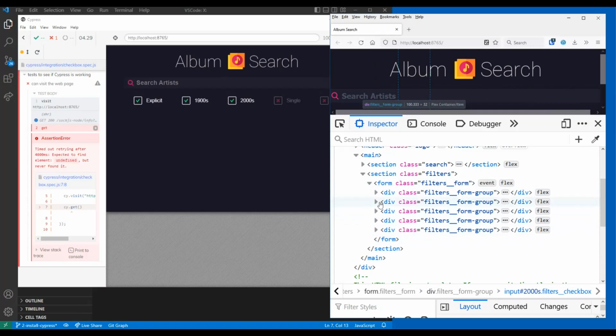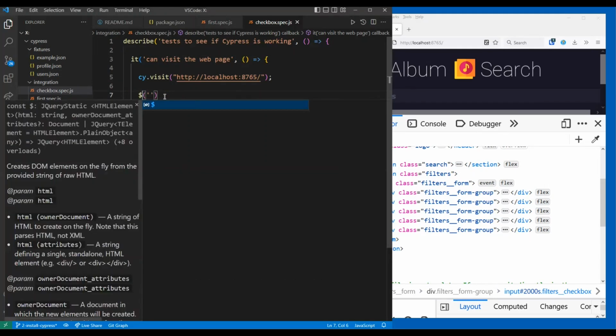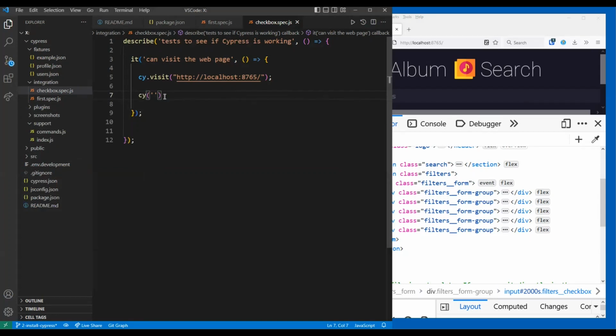Now, anybody remember back to the jQuery days? I know it was a while ago. How would I get something using a selector for filters form group? Dollar. Well, that'd be jQuery. It doesn't quite use dollar, but that's a good point. In this case, we use cy.get, and then the selector goes in here. Really, cy.get is like dollar. So think of cy.get as the dollar. So in this case, it'd be cy.get, and yes, filters form group.